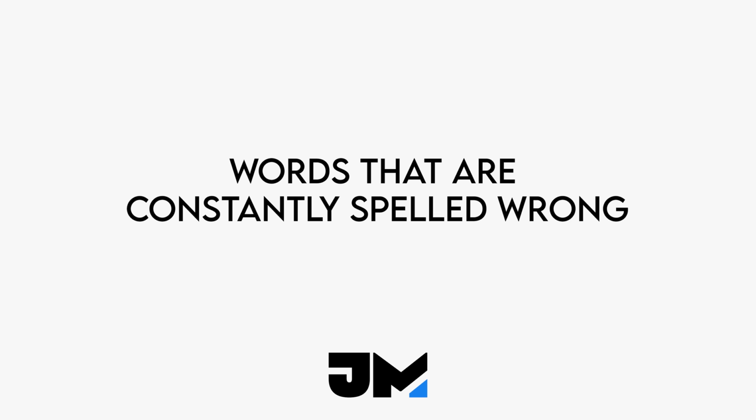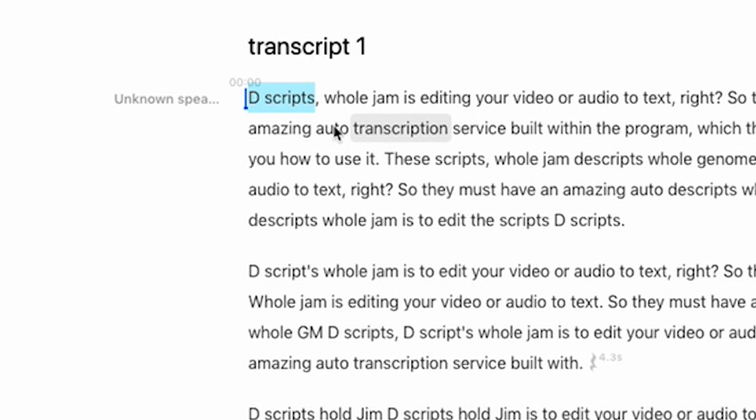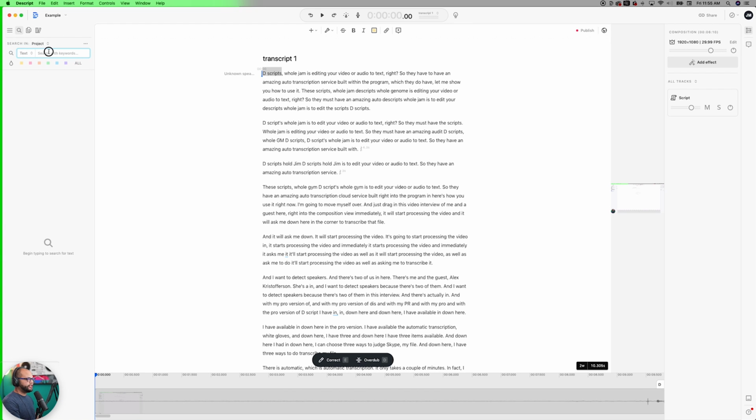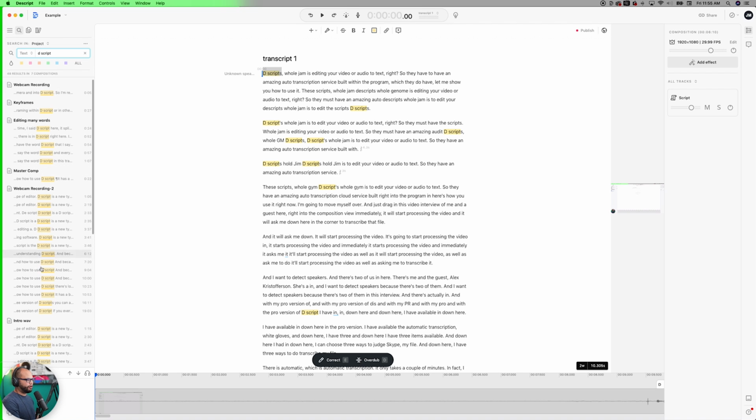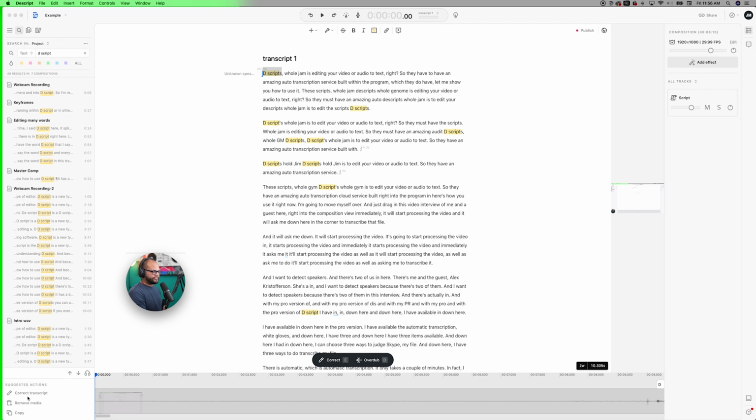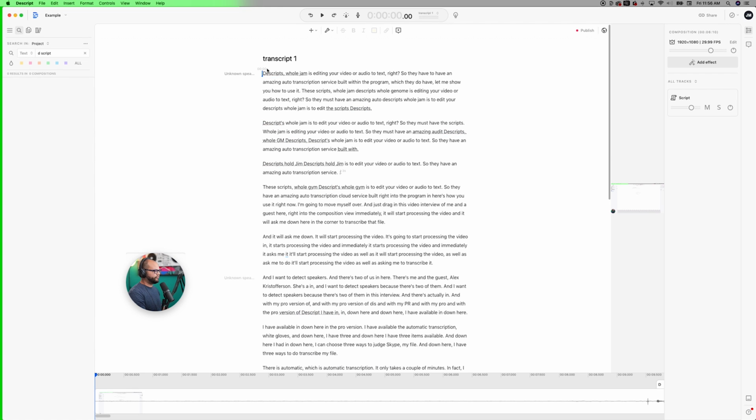Two more things you can do with the transcript is if you have a word that is constantly misspelled, like Descript, I could highlight this and change it, or I could go over here to the search bar and just look for every single time I said D space script, and it will find all of those, and I can do correct transcript and change all of them to Descript. Hit apply to all, and every single one of those has now been changed to the correct way of Descript.